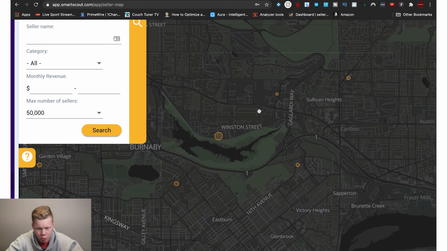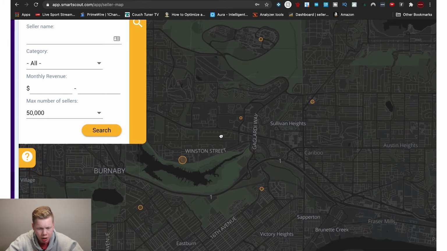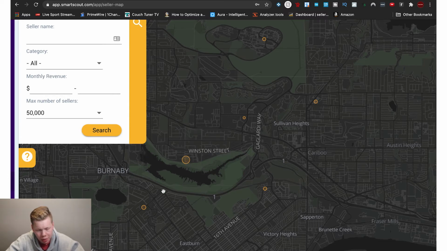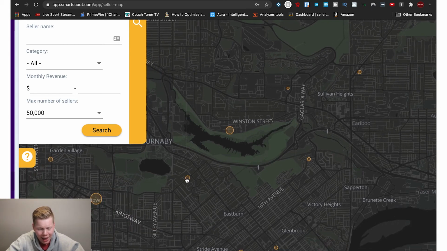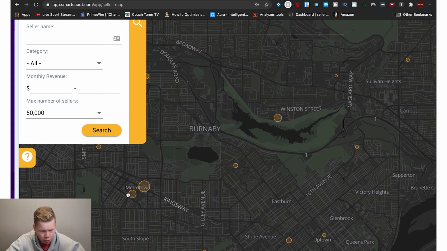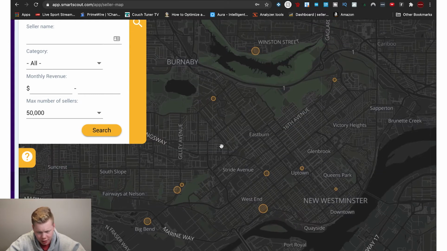As you can see, it's pulling all kinds of different regions here, and all of these circles or dots are actually sellers. If you hover over, as you can see, Alara Skincare Products Inc., they do $136,000 a month in revenue on Amazon. And all of these other little bubbles are exactly the same. It'll tell you the seller name. It'll tell you how much revenue they do on a monthly basis. So as we scroll through, we're able to see all of these different sellers and how much they're actually doing on a monthly basis, right?